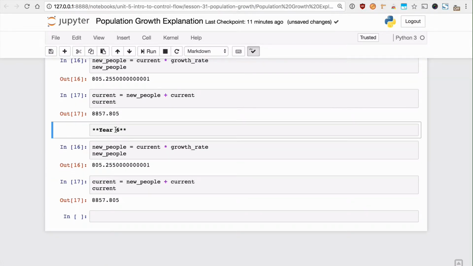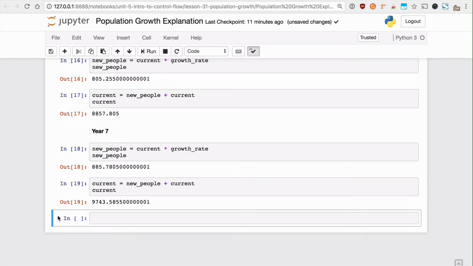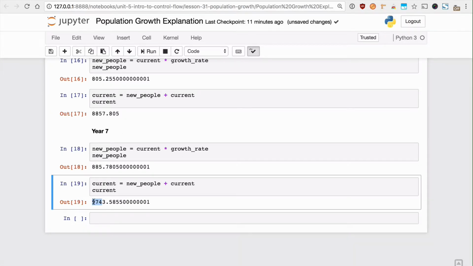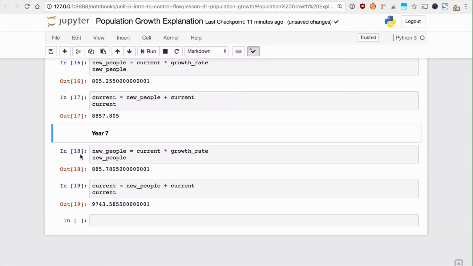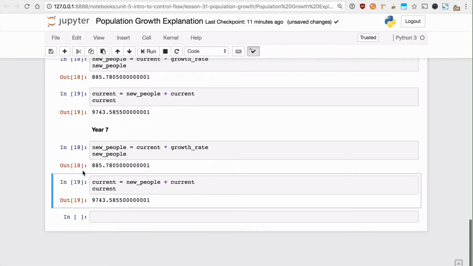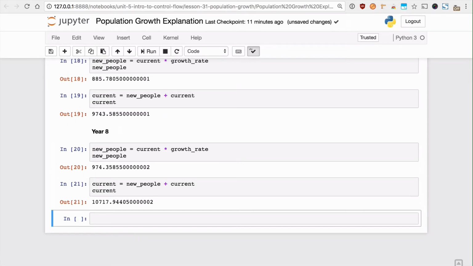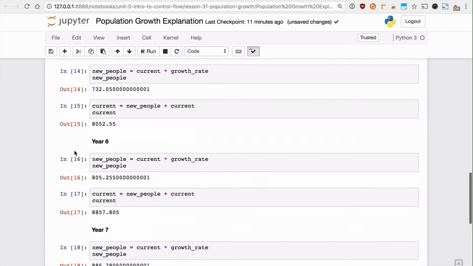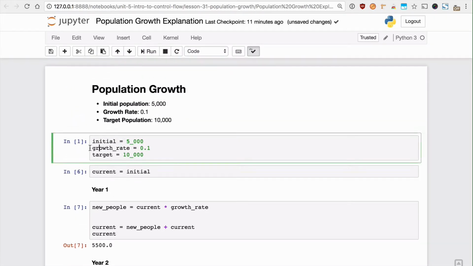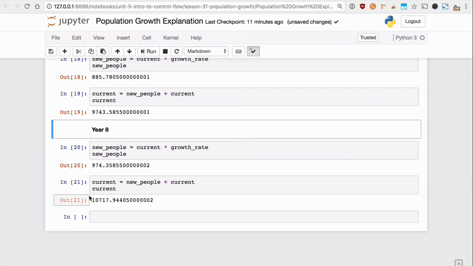This is going to be year 7. We're pretty close. I know the answer already. We have 9,743 people. So we are close to the target, which is 10,000. If I wait one more year at this same growth rate, I end up with 10,700 people. So I have just reached the target population. How many years did it take me? Well, we've been counting them. It took us 8 years to reach this population.